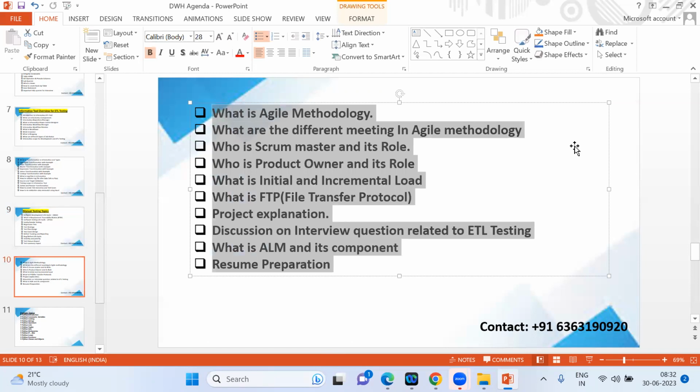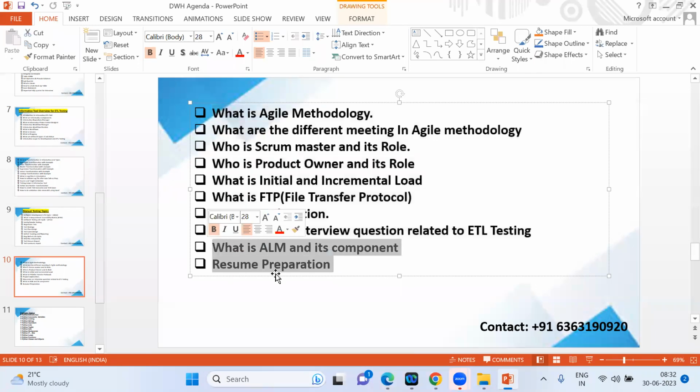Okay. Now, what is agile methodology? What are the different meetings in agile methodology? Who is a scrum master and what is the role? Who is a product owner and what is the role? What is initial and incremental load? What is FTP, file transfer protocol? Project explanation, discussion on interview questions related to ETL testing. What is ALM and its components? Okay, and then resume preparation, Naukri profile updation. All these things we will have.